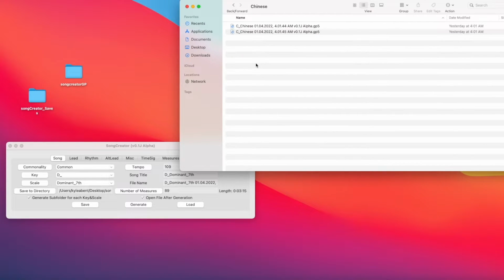So C Chinese, you'll see ones I organized recently, and I also updated the save file format to include hours, minutes, seconds, so that way you could generate and generate and generate, and it won't replace the file. Instead, it'll make a new one every time.